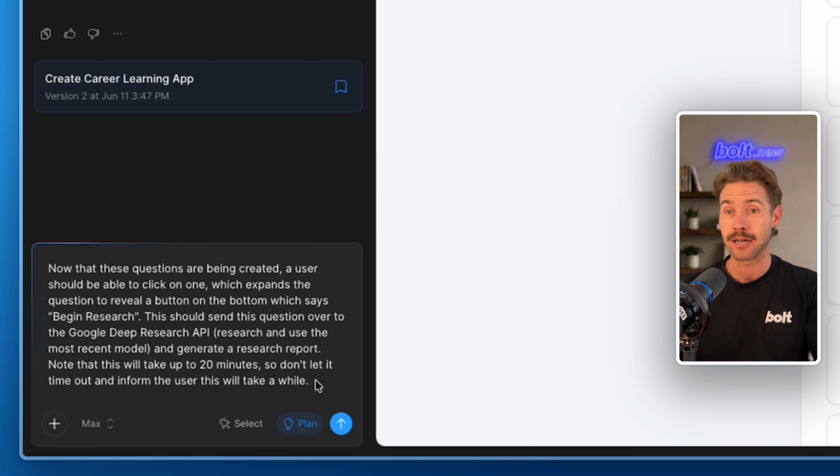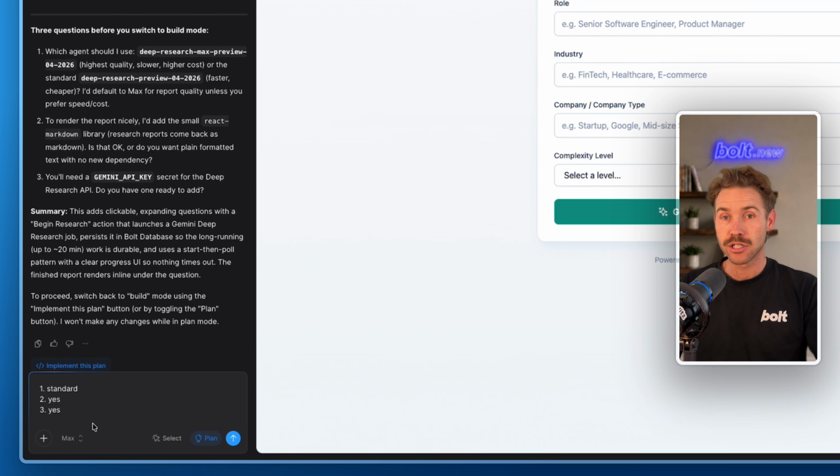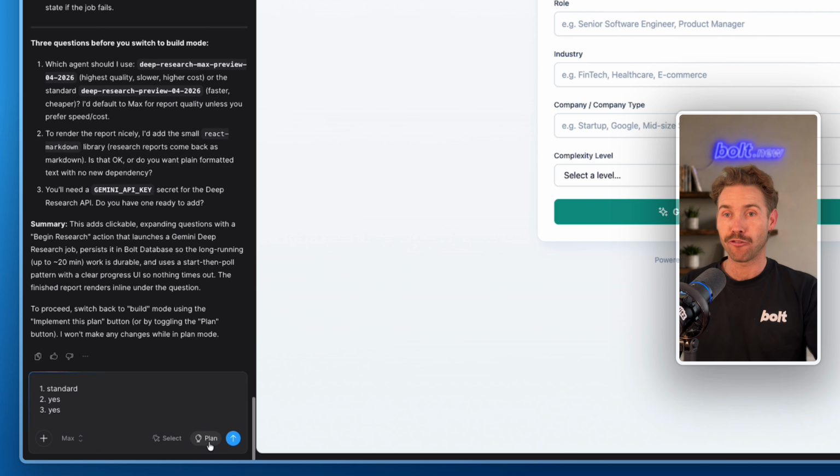Let's now plan this out. Here are our clarifying questions. We'll answer those and turn off plan mode. Now send off the build. The build's complete. The agent's asking us for our Gemini API key, which is great. Let's paste that in. We'll create our secret.